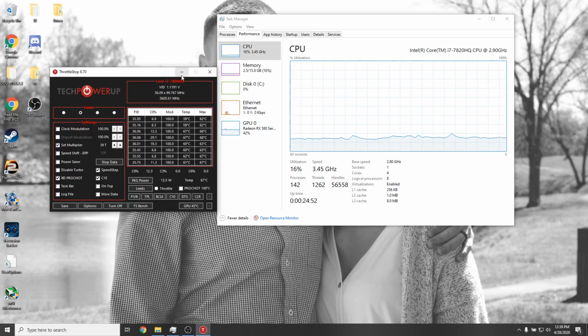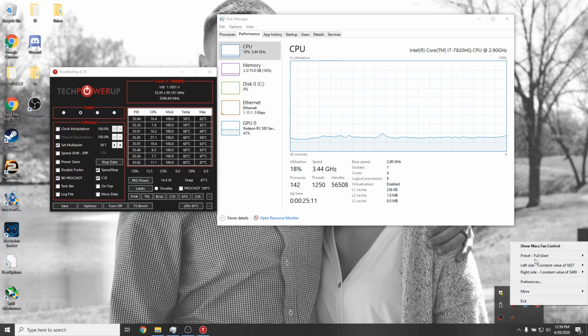Pro tip: whenever you increase your processor's clock speed, the temperatures will also increase because the processor is doing more work. It's processing more data, so there's more thermal output. A good workaround is to download Max Fan Control. I'll also have that linked down in the description. I'm having it run right now as we speak.